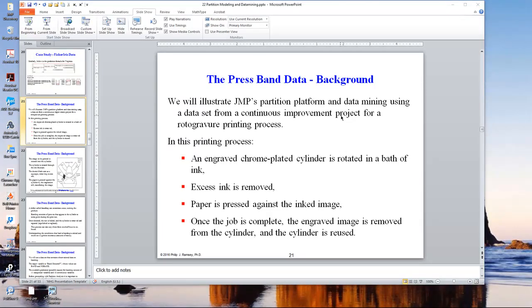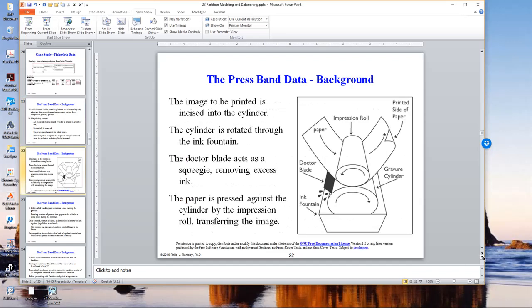So we're going to talk about using partition modeling to analyze a data set from the printing industry. There is a high volume printing process called rotogravure printing. It's a very old, very economic method, and the basic idea is there's what's called an impression or gravure cylinder, and whatever image you want to put on paper is on this roll, and the roll goes through an ink bath. A blade wipes off excess ink, and then the image is impressed upon a piece of paper.